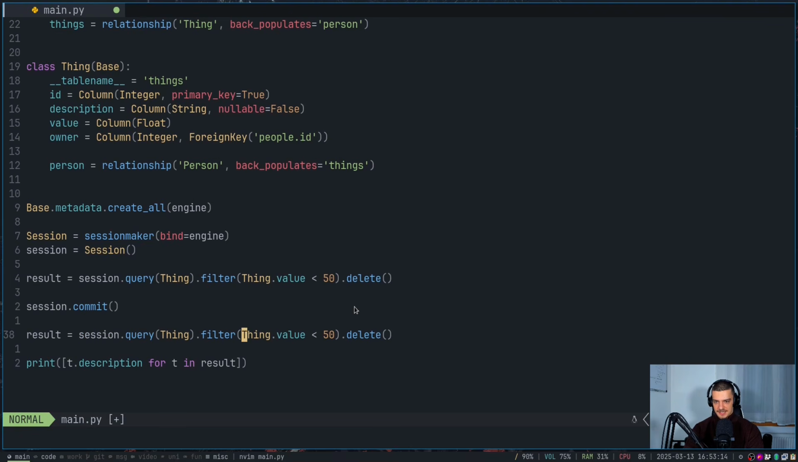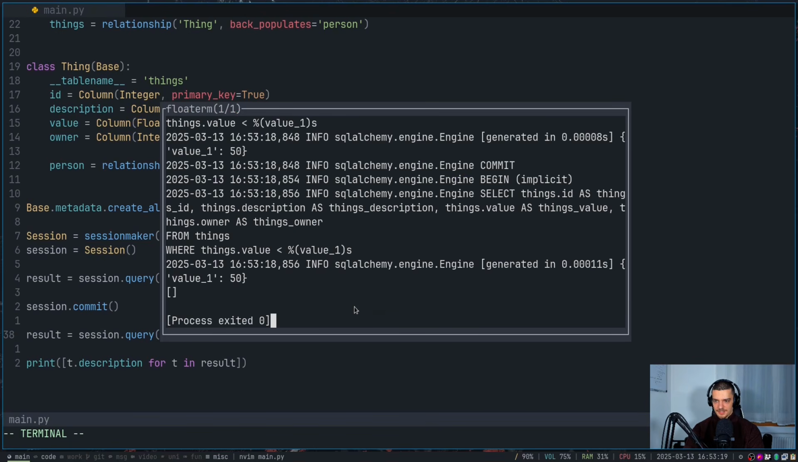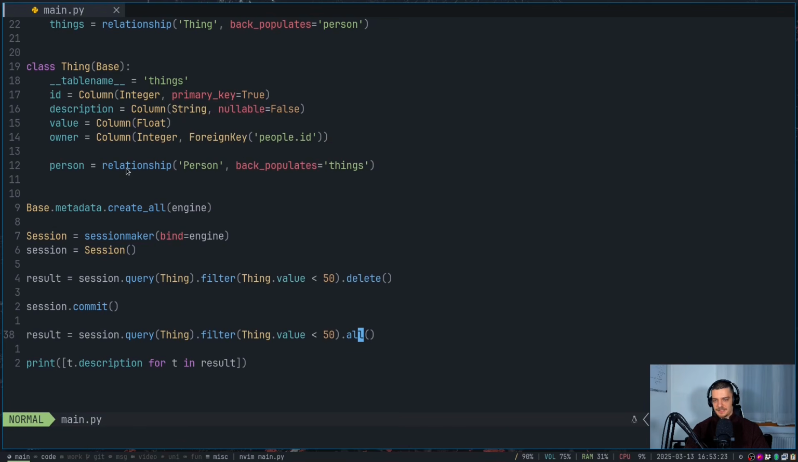And then we can run this again as a query. So I can just say in the end all, and when I run this, you can see I get an empty list because the objects have been removed from the database. So we can use the same syntax here for querying. With all, I can use delete in the end if I want to delete it. I can also use update to do an update on a specific batch.